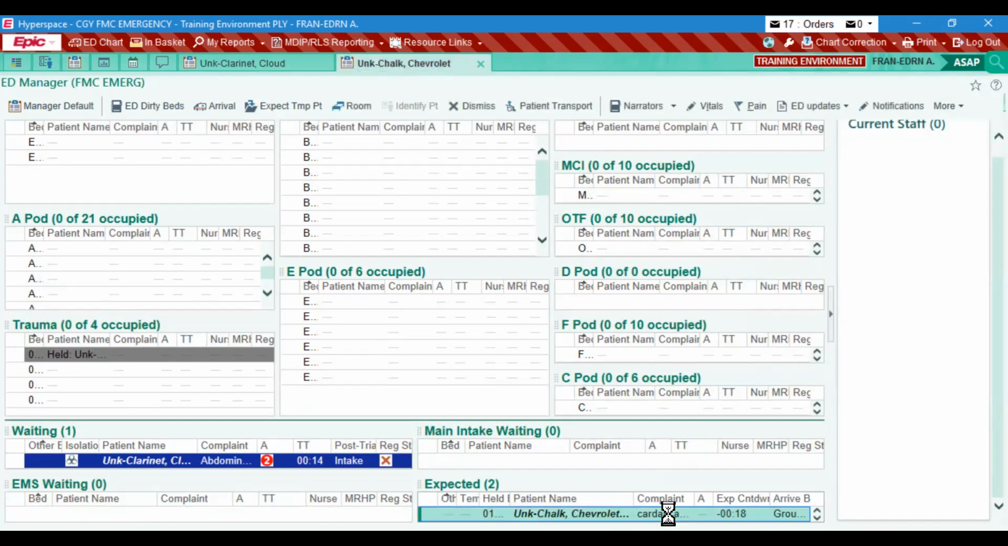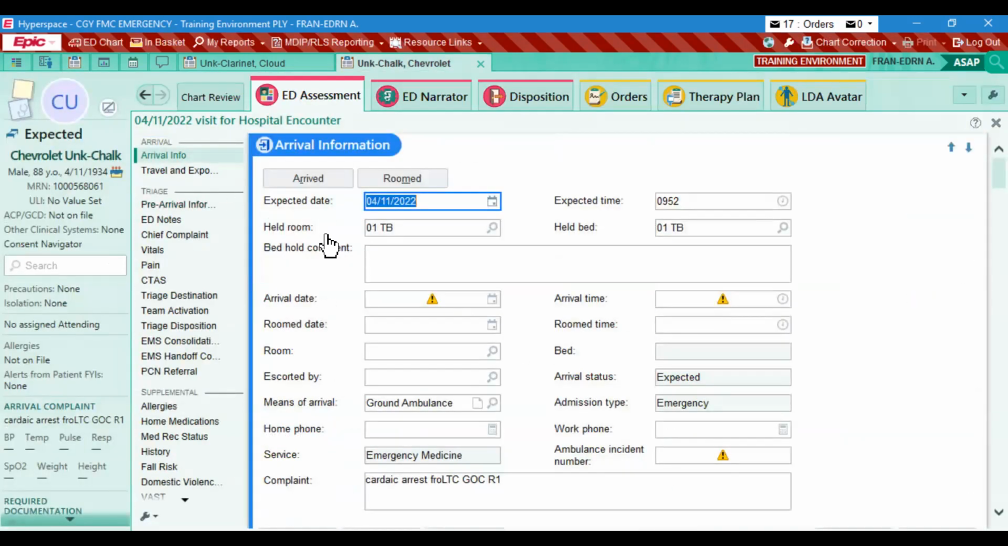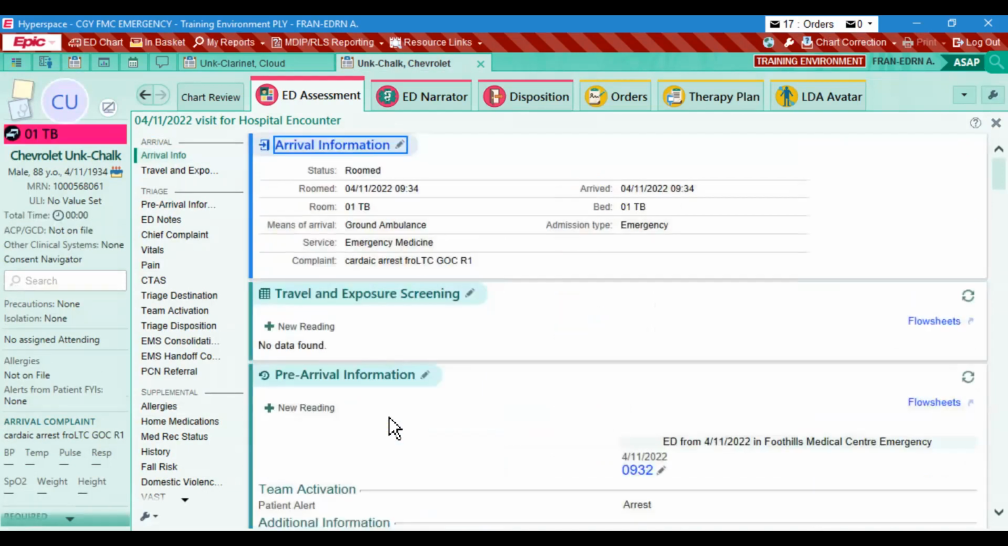So I'm going to double click on that patient when he arrives, and I'm going to click my arrival information. And he's now arrived. I'm going to go ahead and click roomed. I'm going to go to Trauma Bay 1. I can change it if it didn't work. I'm going to close that out and I'm going to send the medics down the hallway with their armband and the patch form and their labels.